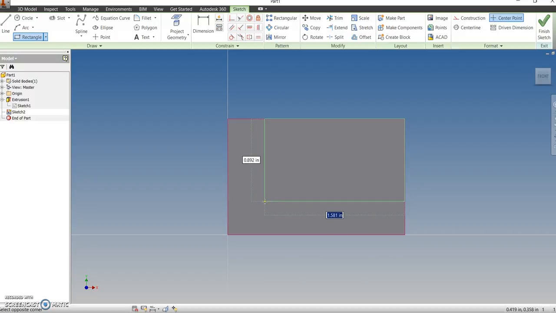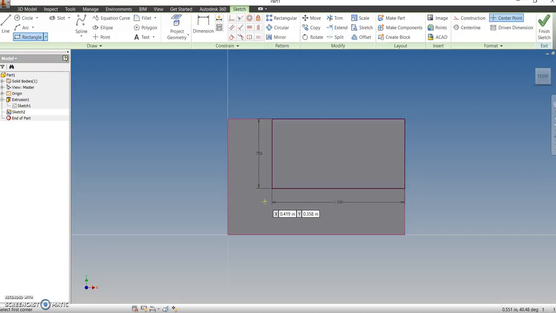All right, and the length of this particular shape is going to be 1.5, and again I'll tab over, and the height of this is going to be 0.75. I'll enter that in. And then what I'm going to do is cut this section out.